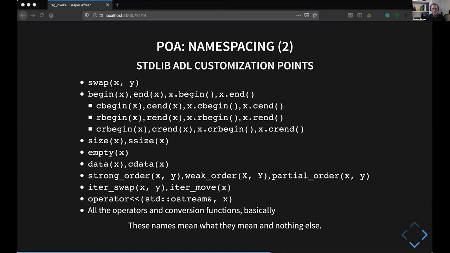And same for cbegin and cend and rbegin and rend. Size and ssize, same thing. Empty, same thing. Data and cdata, same thing. Strong, weak, and partial order, iter_swap, iter_move, and operator stream out, and basically all of the other operators and conversion functions. All of these names mean what they mean and nothing else. And if you're using them for other things, you are inviting breakage. And that's not nice.